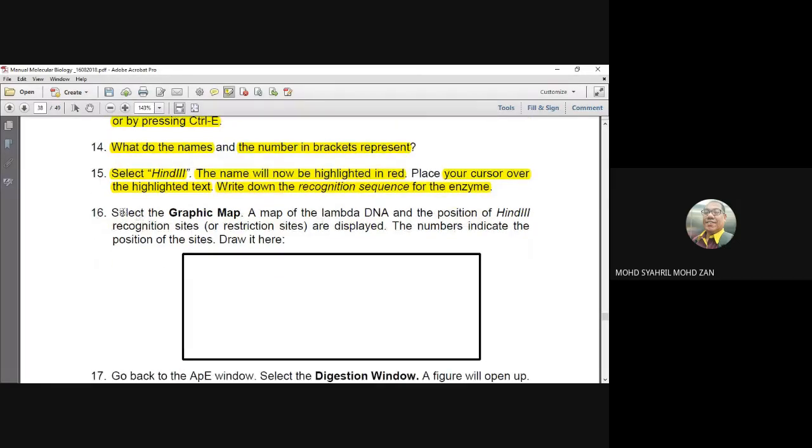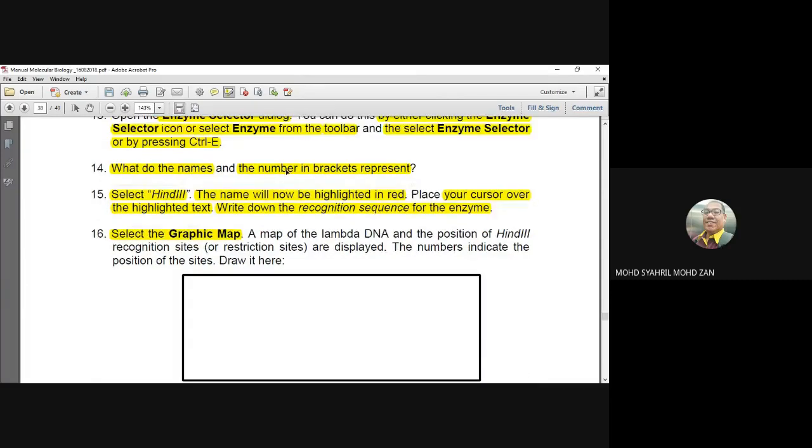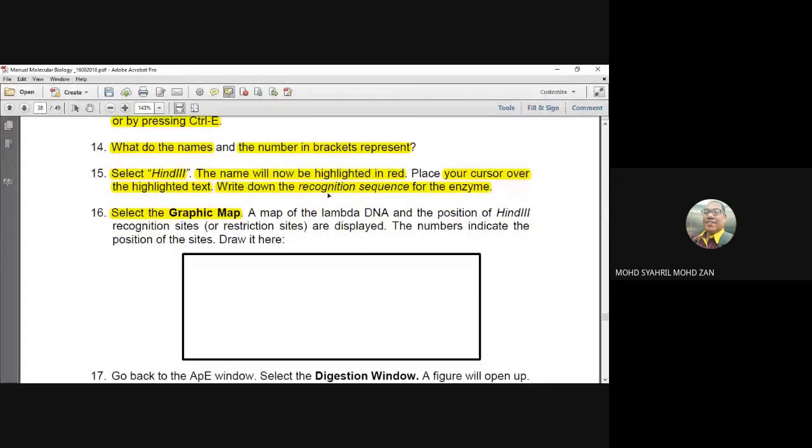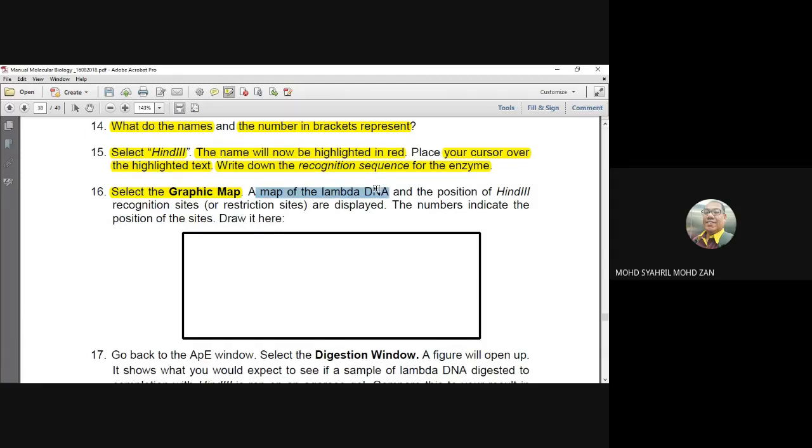Okay, and then select the graphic map. So apa awak dapat? Okay, awak dah jalankan prosedur nombor 13, dah pilih, contoh pilih satu adalah HindIII. Okay, dah dapatkan highlight merah, and then open balik awak punya graphic map. Okay. So a map of lambda DNA and position of HindIII recognition restriction sites are displayed. Okay, this one awak kena buat tengok ada tak. The numbers indicate the position of the site and draw it here. So cara awak nak draw ataupun awak just buat print screen dan lekatkan gambar tu dekat sini. Okay. Ataupun dalam lampiran report yang baru, alright.